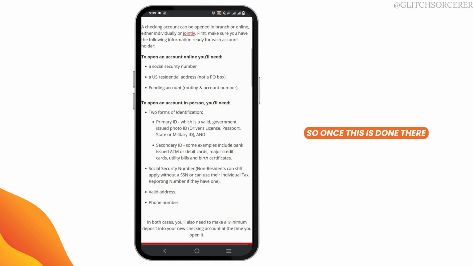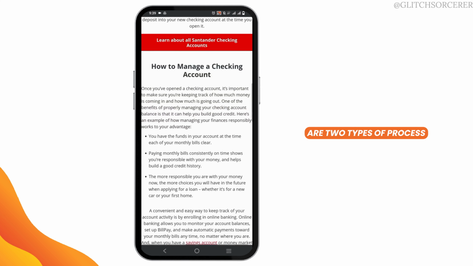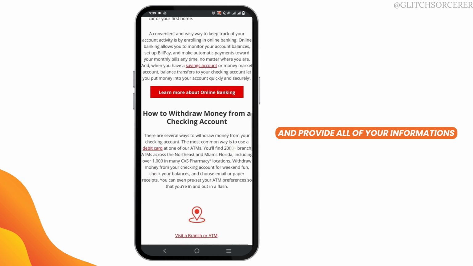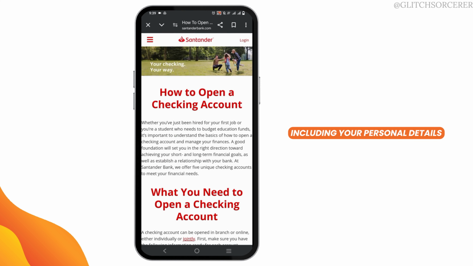So once this is done, there are two types of process. One is to open an account in person or fill in the form directly online. For this, you can just continue with the link provided and provide all of your information including your personal details, address and employment details. So this is all for today's video.